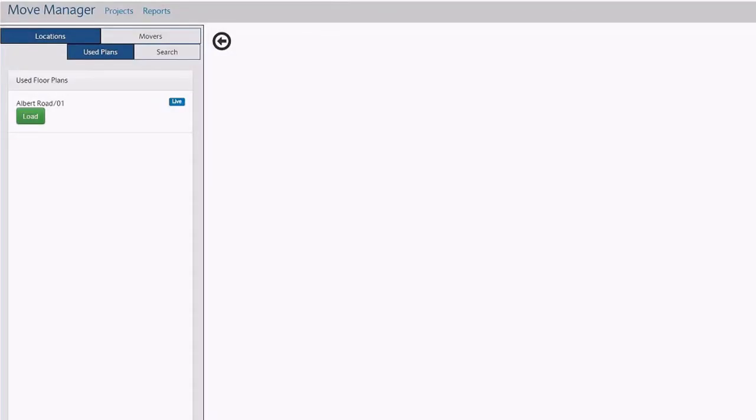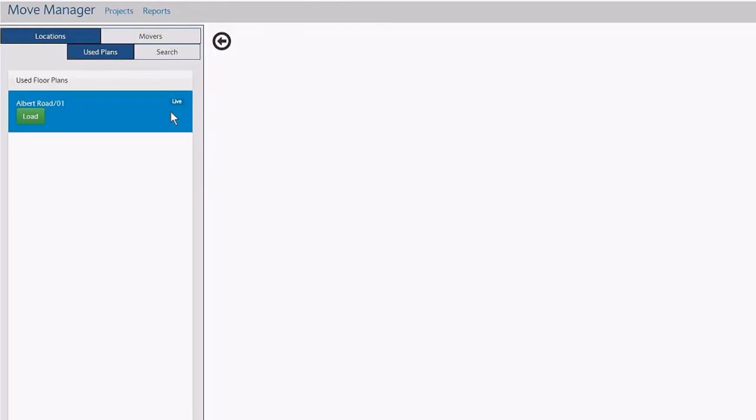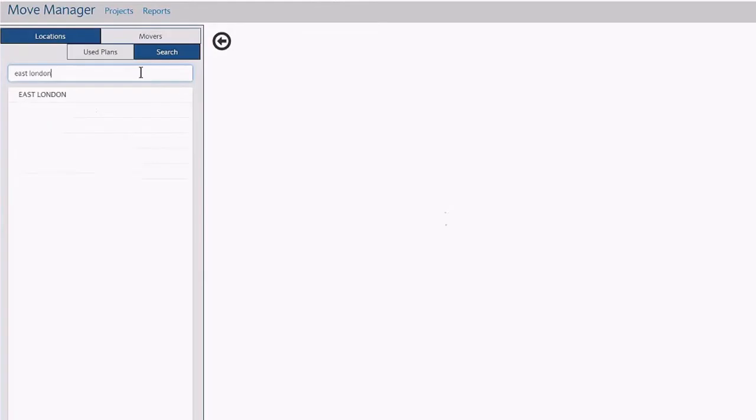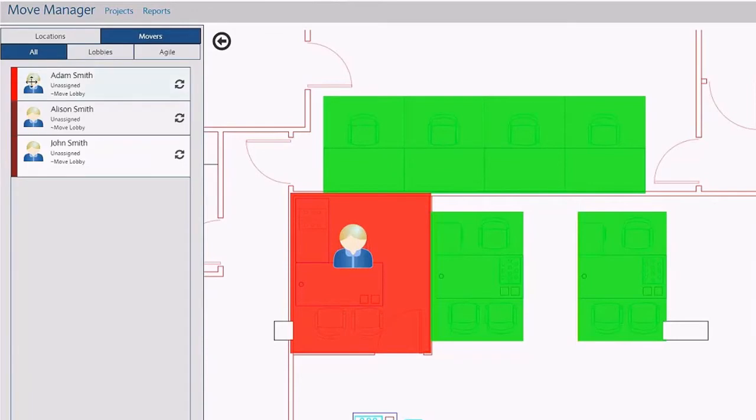Any floor plans of employees already in your move project will appear under Use Plans. Click to select a plan or use search to select a floor plan to load. Click on the Movers tab to view all employees currently moving in the project and start dragging employees from the list to a potential location on the floor plan.